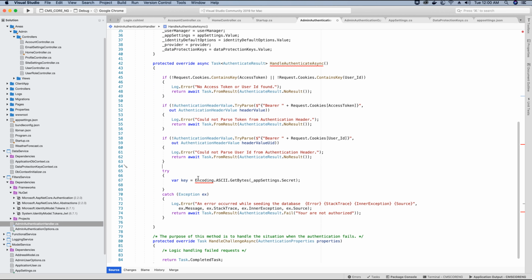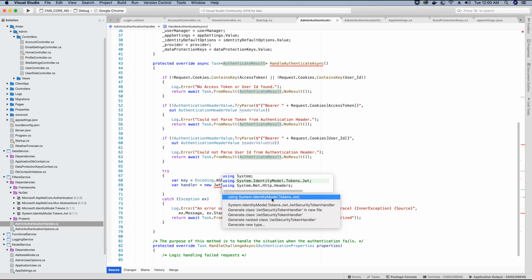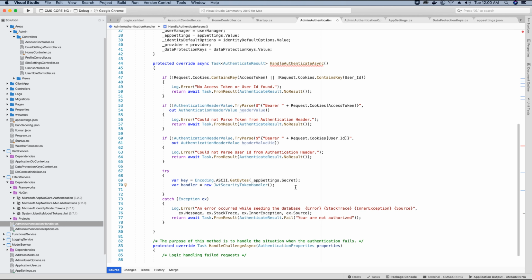Now I need to add the reference to System.Text so that I can do the encoding. Next step is to create an instance of JWT token handler. So let's go ahead and do that. We will create an object called handler, and it will be of type JwtSecurityTokenHandler, and we will add the reference to IdentityModel.Tokens.Jwt. We have already installed this package.